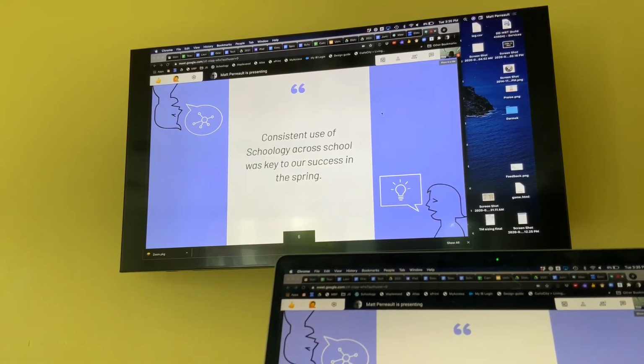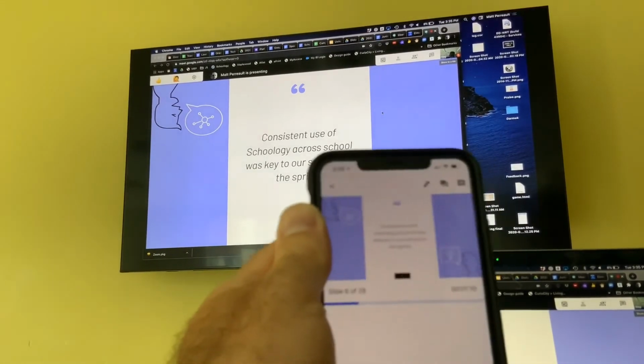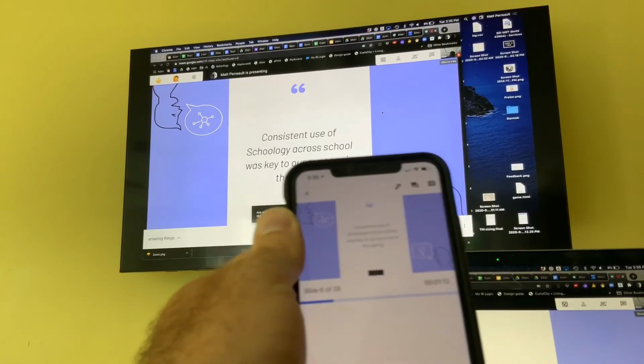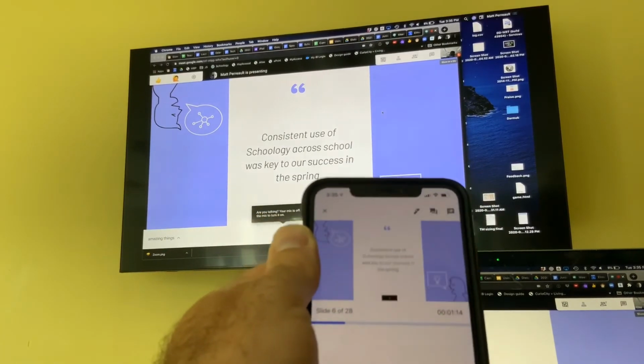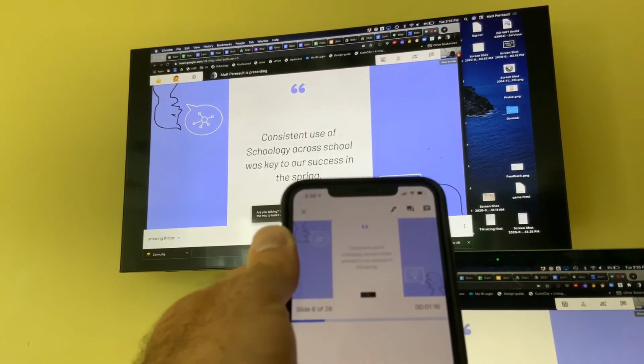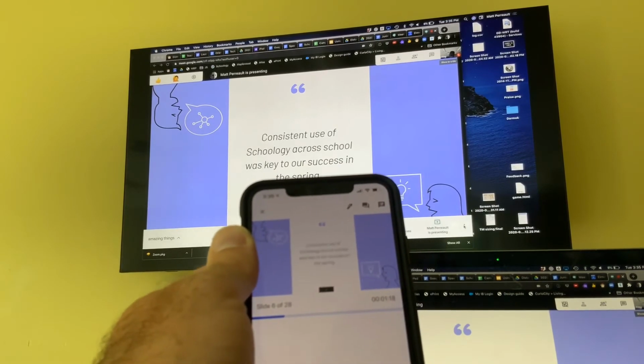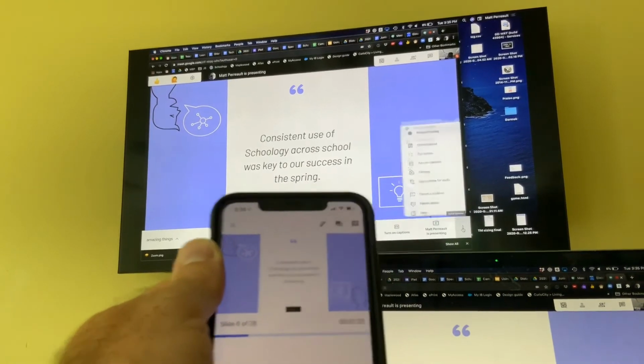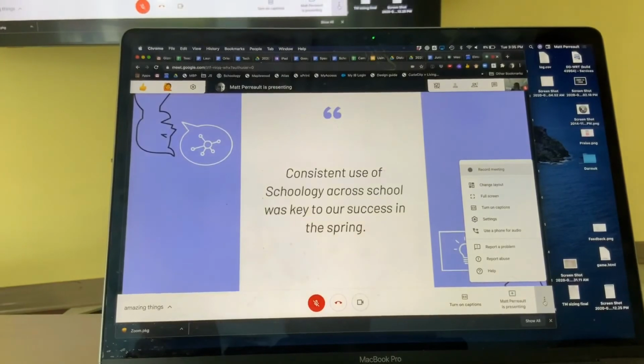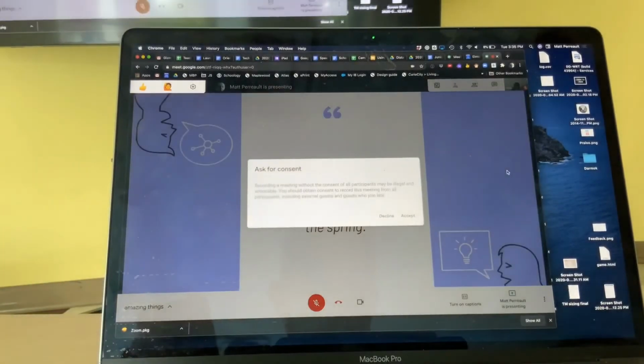So this is another way of doing it with your phone, which many of us have an iPhone or an Android phone, and it'll work great for both. So this is pretty cool, pretty exciting. And again, if I had kids who are gonna watch this later, I would just come down to here and record my meeting.